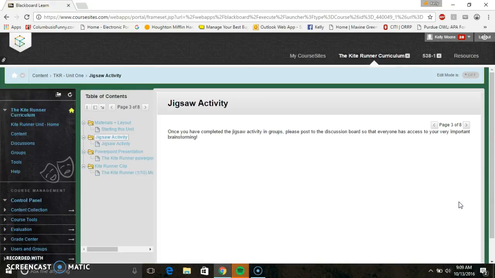Next, so each unit has at least one group activity. Project-based learning is very important, especially when breaking down complex texts, and the Kite Runner is quite complex. So we'll take a look at the jigsaw activity, but again, here's a note that says, once you've completed the jigsaw activity in groups, please post to the discussion board so that everyone has access to your very important brainstorming. So again, I'm kind of drilling into their heads that collaboration, especially using web tools, can be quite useful.